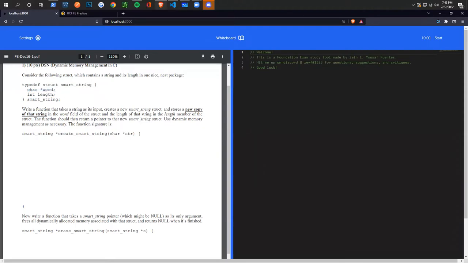and the length of that string in the length member of the struct. Okay, so we're going to store the length in here. The function should then return a pointer to the new smart string struct. Use dynamic memory allocation or dynamic memory management as necessary. The function signature is smart string, create smart string, character string.